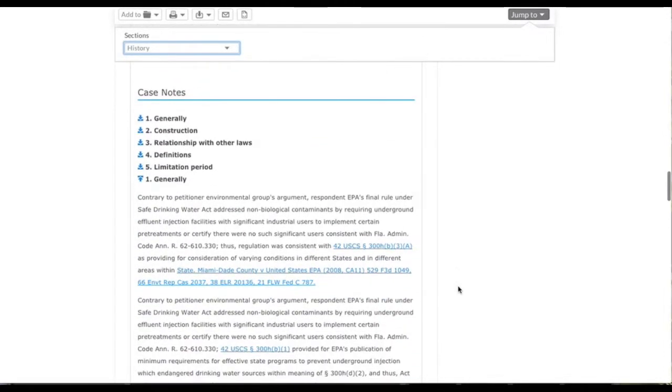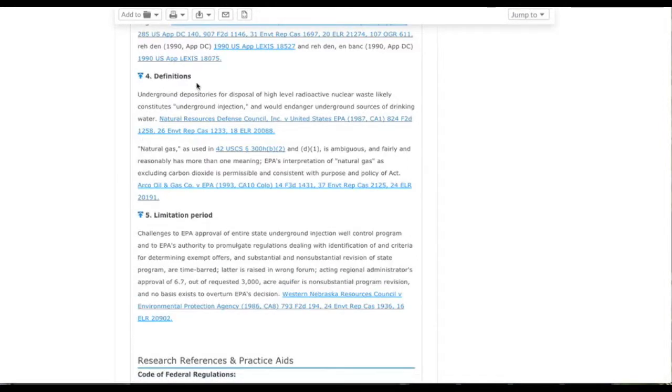Directly below this section, you get to the case notes. And the case notes are very helpful. They are not, however, a comprehensive list of all of the cases that have cited to the statute. It will be the main cases or the cases that are particularly unique. So if you wanted to jump to the definitions, for example, you click your little arrow and it will jump you down to the definition of what exactly is underground injection and find the corresponding cases that discuss this issue.